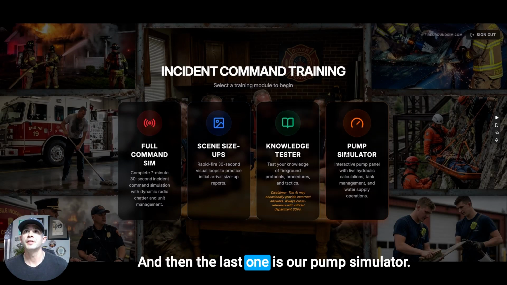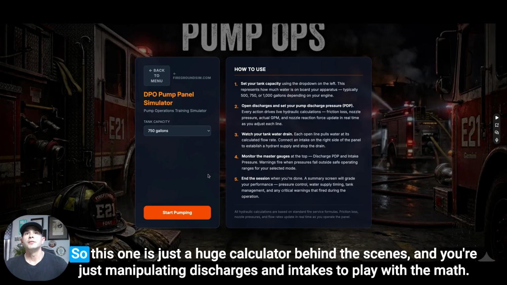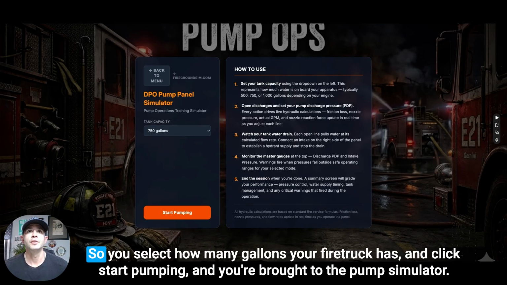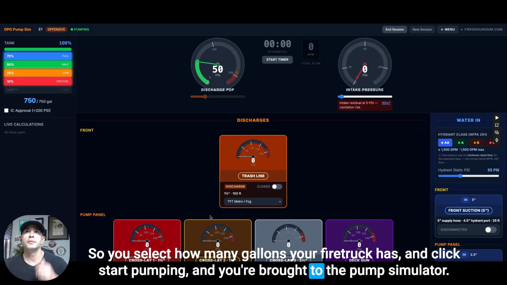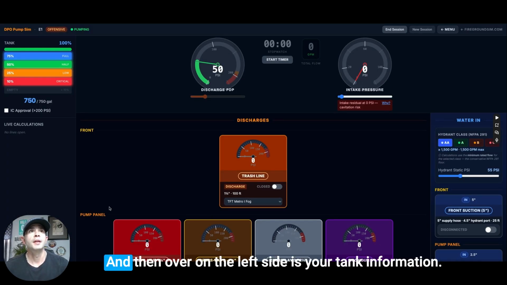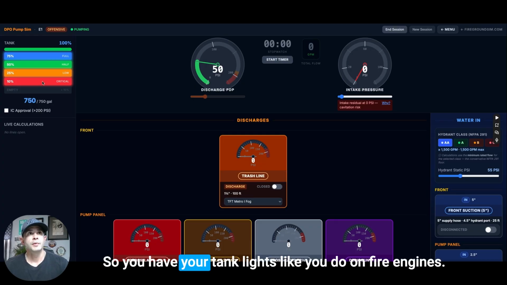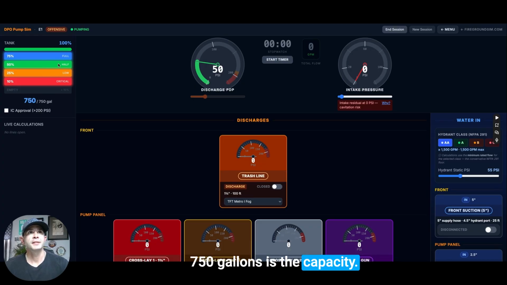And then the last one is our pump simulator. So this one is just a huge calculator behind the scenes, and you're just manipulating discharges and intakes to play with the math. So you select how many gallons your fire truck has and click start pumping, and you're brought to the pump simulator. And then over on the left side is your tank information. So you have your tank lights like you do on fire engines. 750 gallons is the capacity.